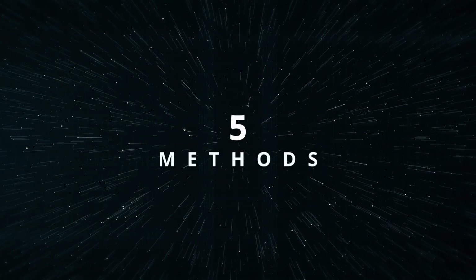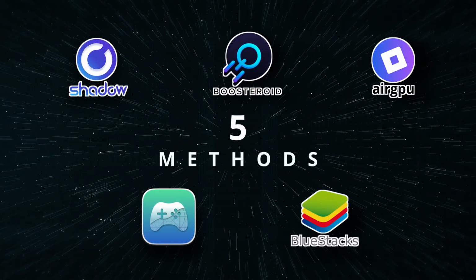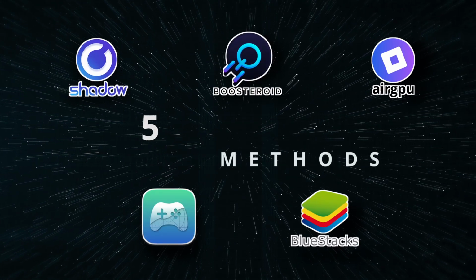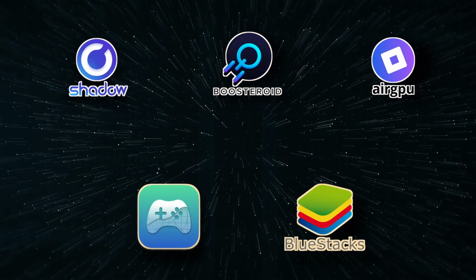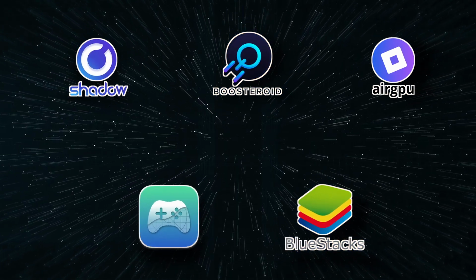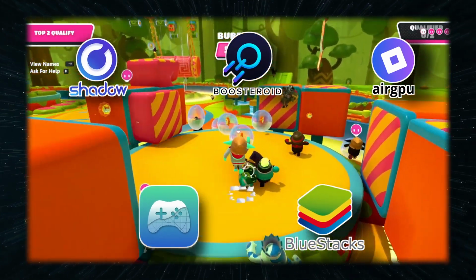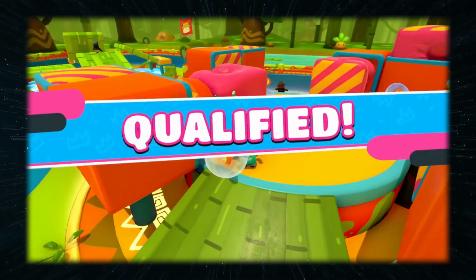We tested a bunch of methods to play Fall Guys on a Mac on an M3 Max chip. In this case, 5 methods worked, 3 of which are cloud solutions and the other 2 involve emulating the mobile version of the game. Now I know this is probably not what you wanted to hear, but we did exhaust all other alternatives, which left us the 5 options that we'll tell you about next.